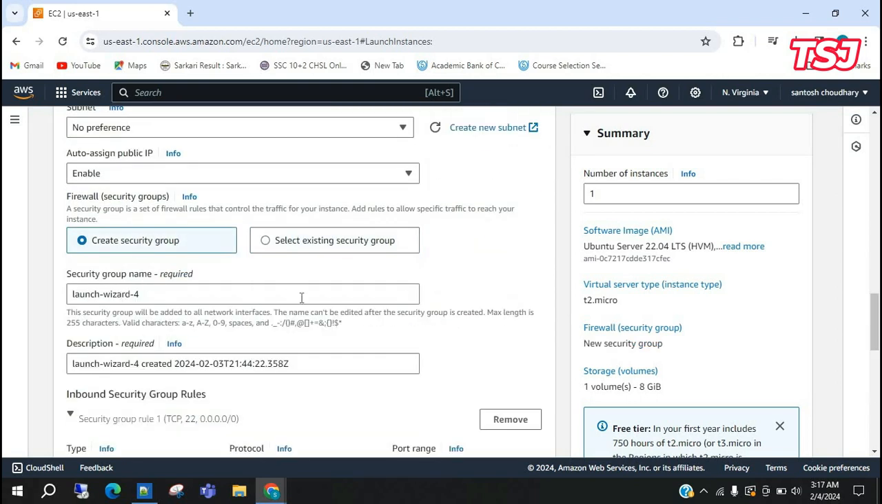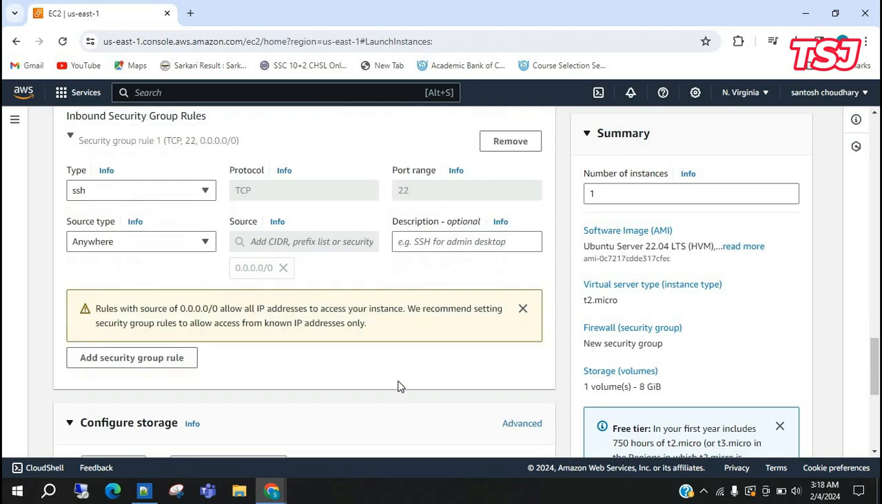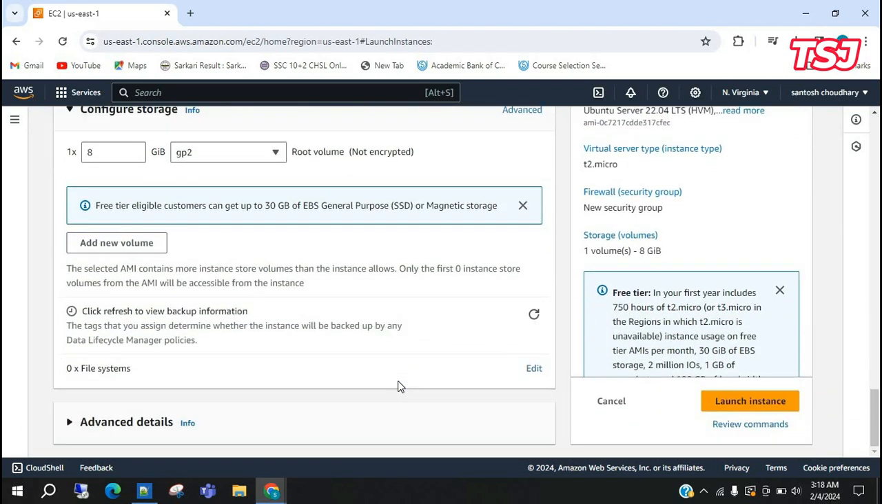Okay, so let's create a security group. You can give the name here. I'm going with default. SSH TCP is already added. Okay, so now click on Launch instance.